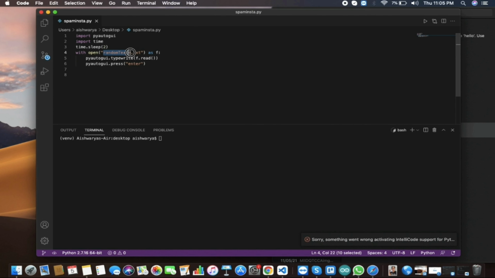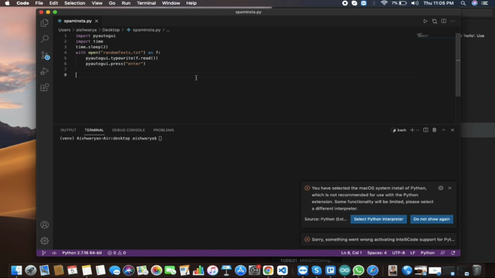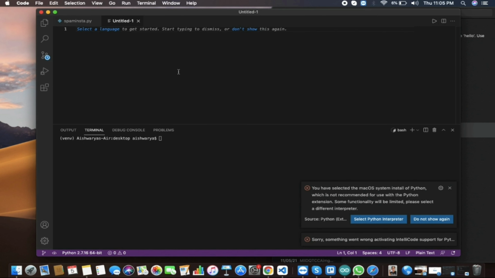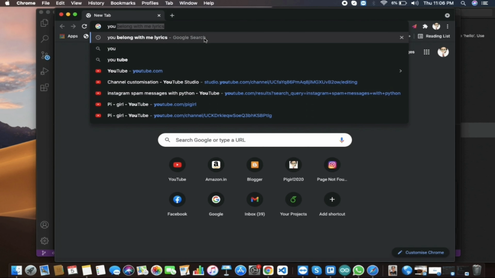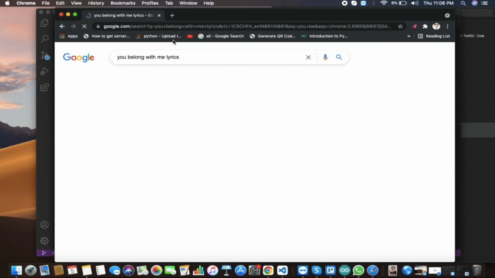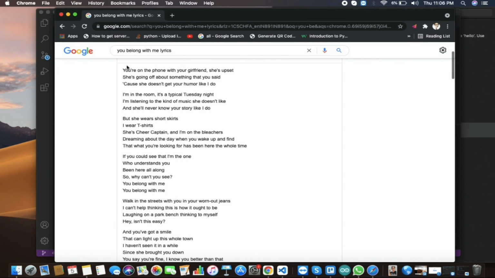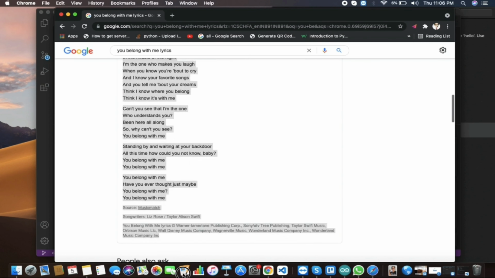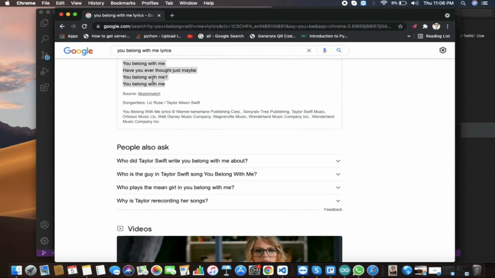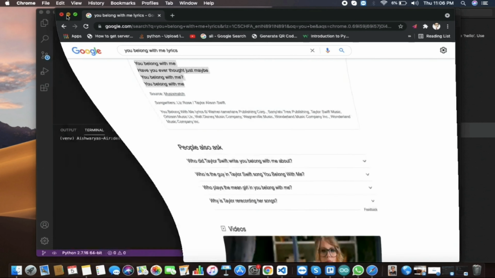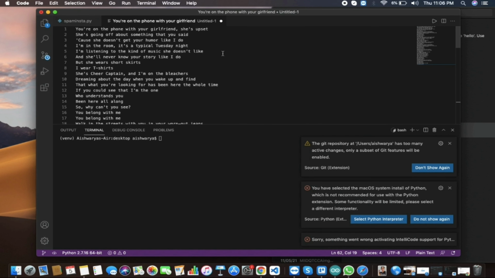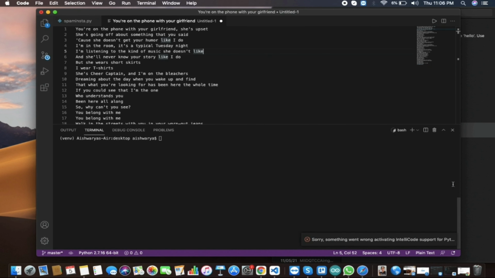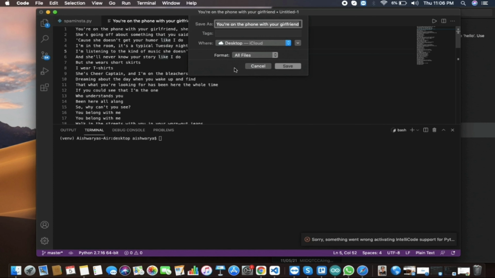After this we will make a new file called randomtext.txt, and we will put the random stuff which we want to send. Here I want to put one song, so we will search for the song You Belong With Me, and we will copy all these lyrics. We are going to spam the person you want with this song's lyrics. I'm going to copy this song and put it in. It sends one line for every message in Instagram. So this would be fun.